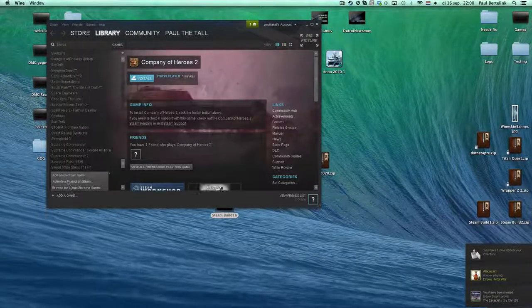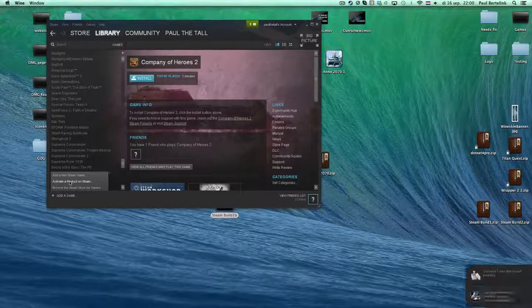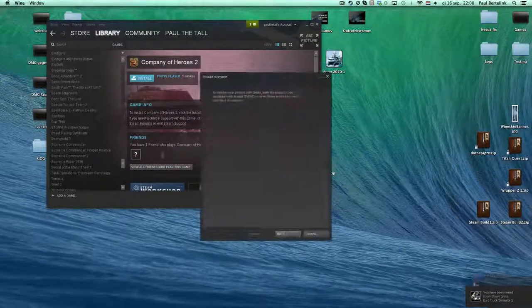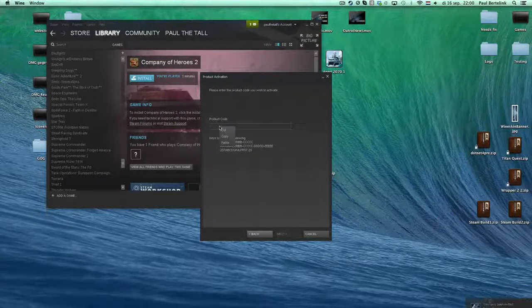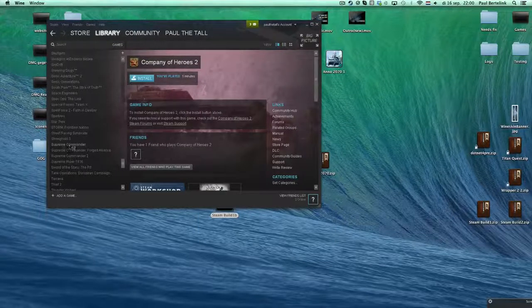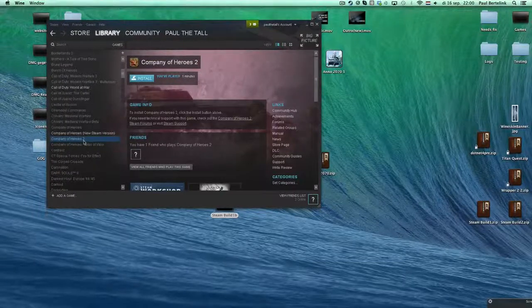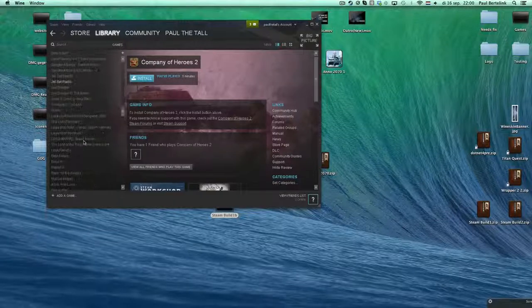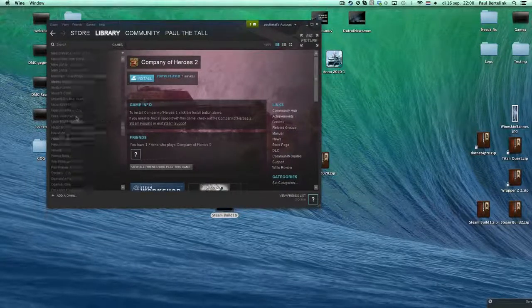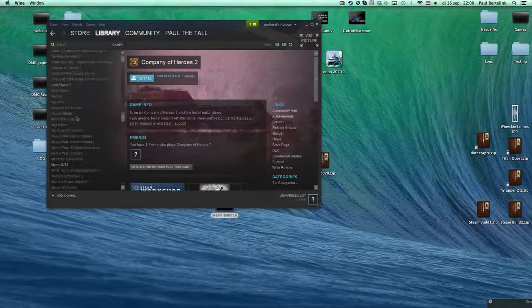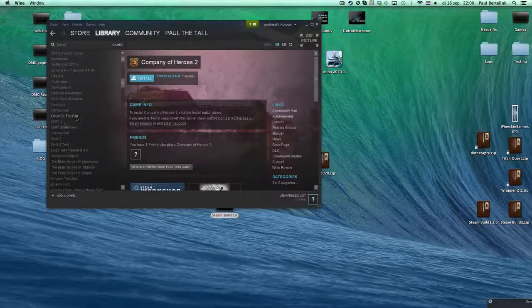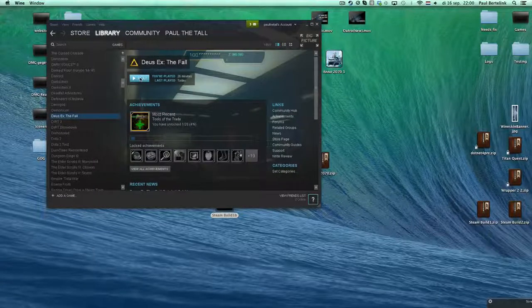And you can add the game using activate a product to Steam and paste it with Control V into this field here, or right click and click paste, same thingy. If you've done that, then this will be added to your library, and then it will download, and after download you are able to play. Where is it? Deus Ex should be here. Yeah. Right. So imagine download is ready. You click play, and then this amazing game will start.